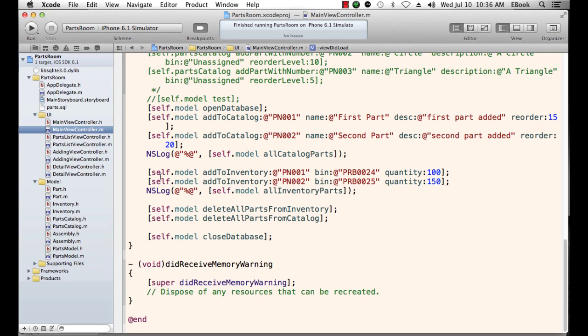PRB, or parts room bin 0024 and 0025. I add 100 of the first part and 150 of the second part. And then I log out all inventory parts from our model. Then I delete all the parts from inventory, and I delete all the parts from catalog, because for each test we want a clean database to go into. Finally, I close the database and my test is complete. So let's go ahead and run this.